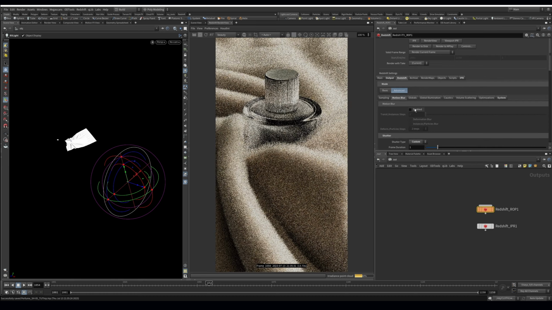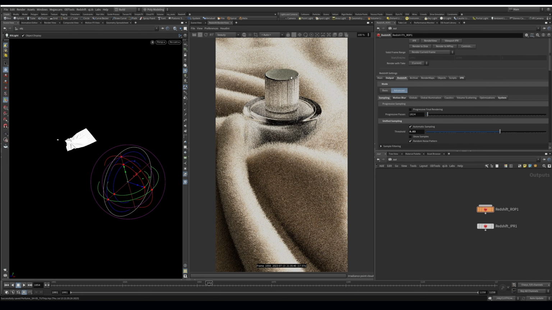And what I'm actually going to do with this bucket render is turn down the sampling to something like 3.